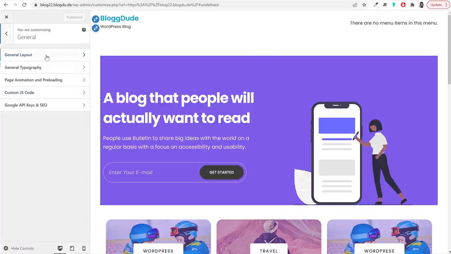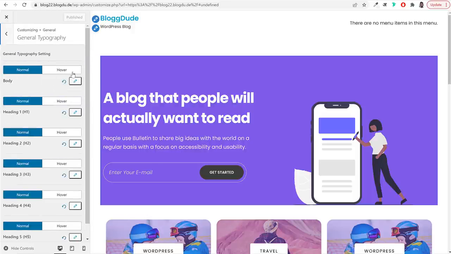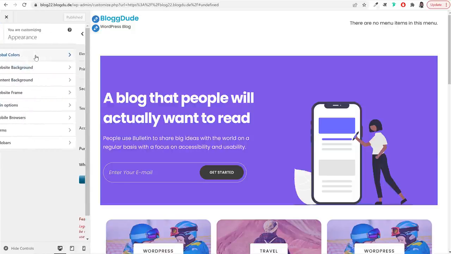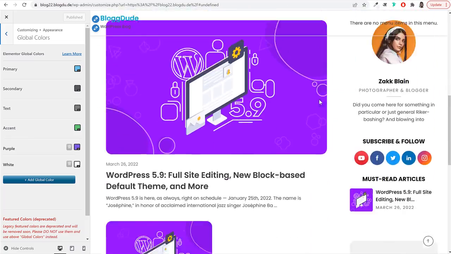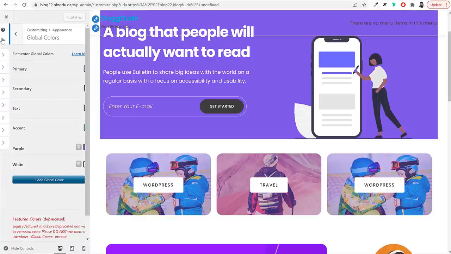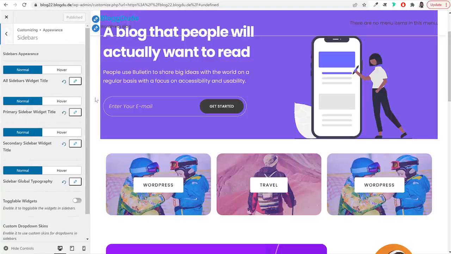If you click on general layout, we have already set this 1200 max width. If you want, you can change the typography from here. So typography can be changed, preloading, all these options are given. Under appearance, you can change your global colors and all. So what you want as your primary color, your secondary color, text color, you can change these from here. You can also change the forms and sidebar style. Under sidebar, you can change the sidebar font family and so on.